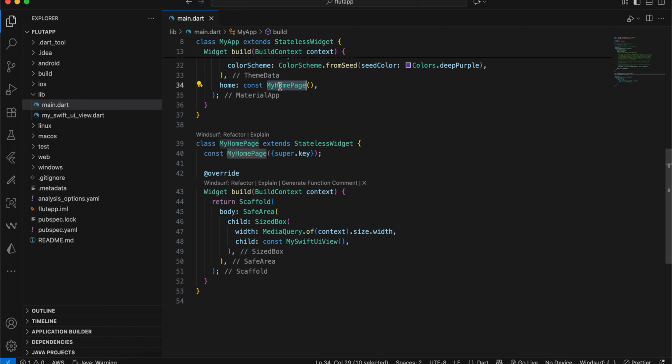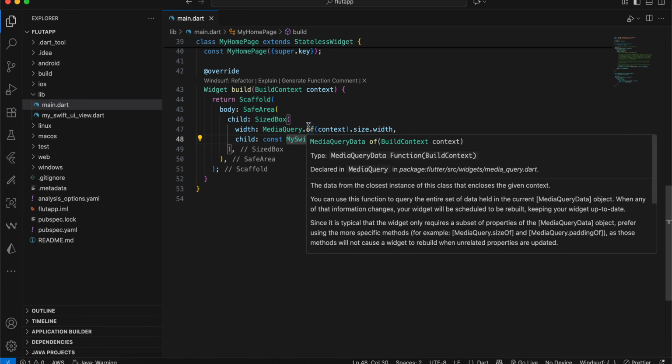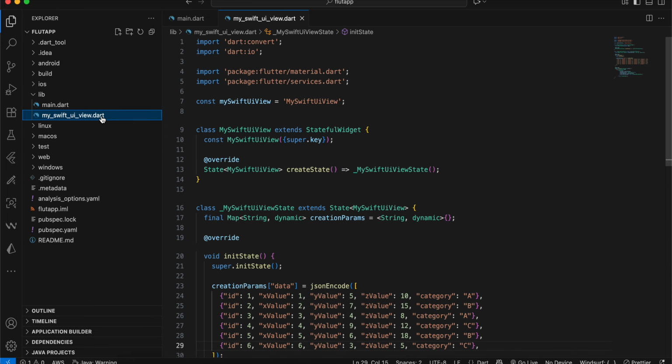Then here is our homepage widget, which is a stateless widget. Here we have a scaffold, a safe area and a size box. Here is our width as well. If you want to give it some height, you can give it as well. And here is our MySwiftUIView. Now this is the Dart file which I have created.